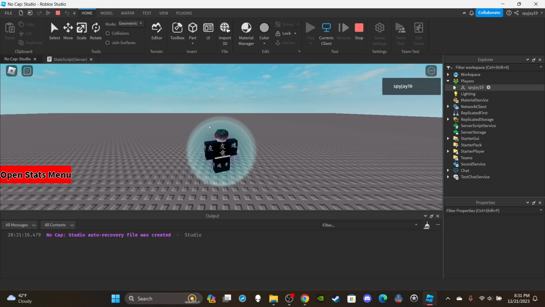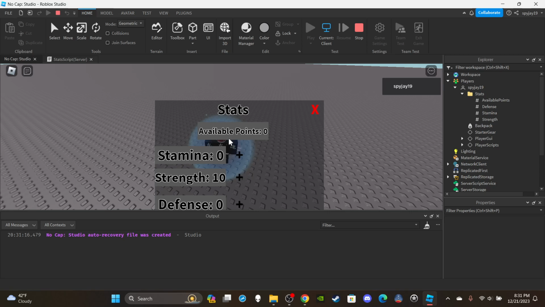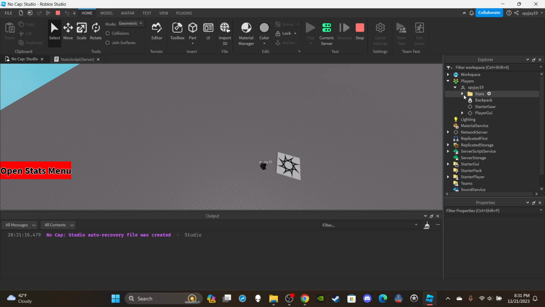Okay, so if I open up players, you guys see we have all my stats here available: points, defense, stamina, and strength, right? So if I open the stats menu, you guys see, oh, well, the reason I have this set is because I was testing it prior to the video. That's why I already have stuff spent. But let me go ahead and just reset it.